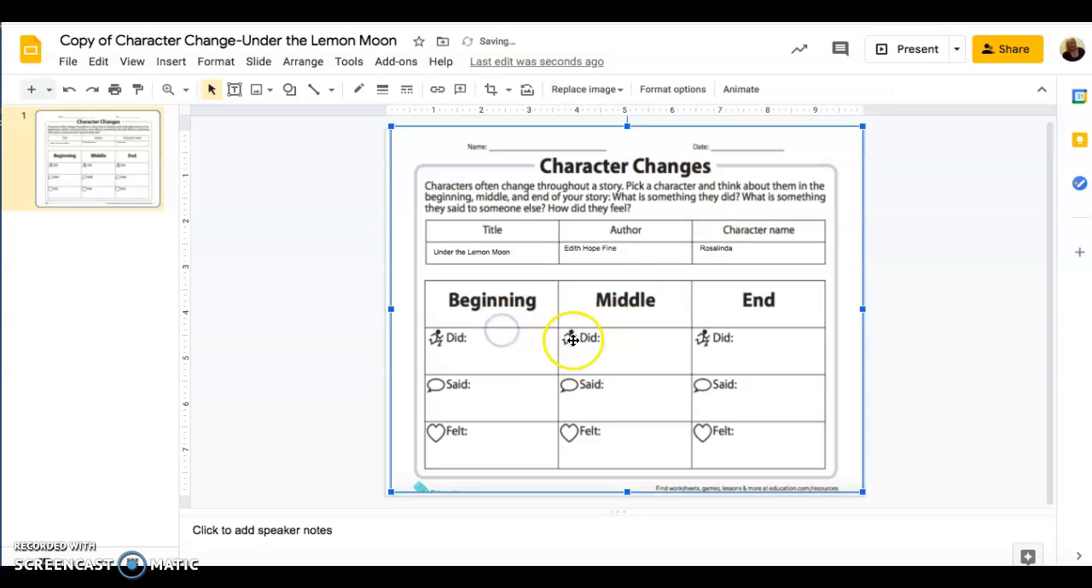Okay, so in this one, what you're going to be doing is the character changes throughout the story. So in the beginning of the story, what you want to do is you want to think about what the problem was in the story, and think about what did Rosalinda do in the beginning of the story, what did she say, and how did she feel.